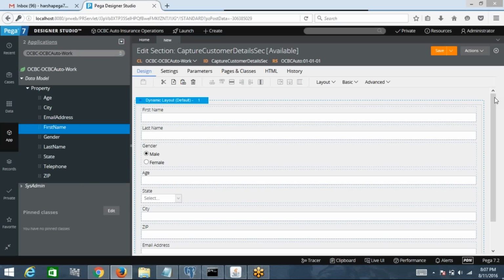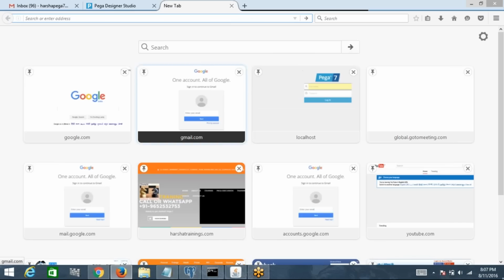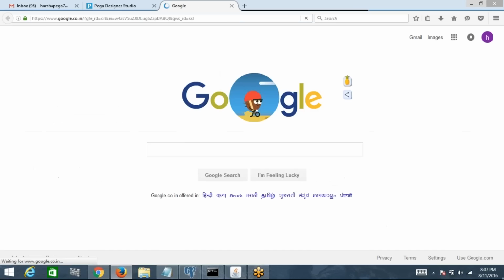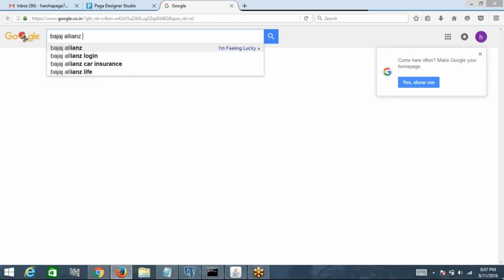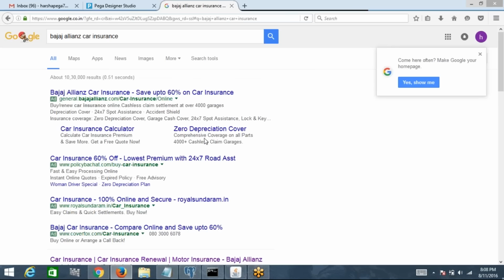Now here you see all the controls are aligned one after the other: first name, last name, gender, age, state, city, zip code. You can make changes to the alignment, and you can give header text. I'll show you one of the websites. Suppose we go to Google and then to the Bajaj Alliance car insurance site.